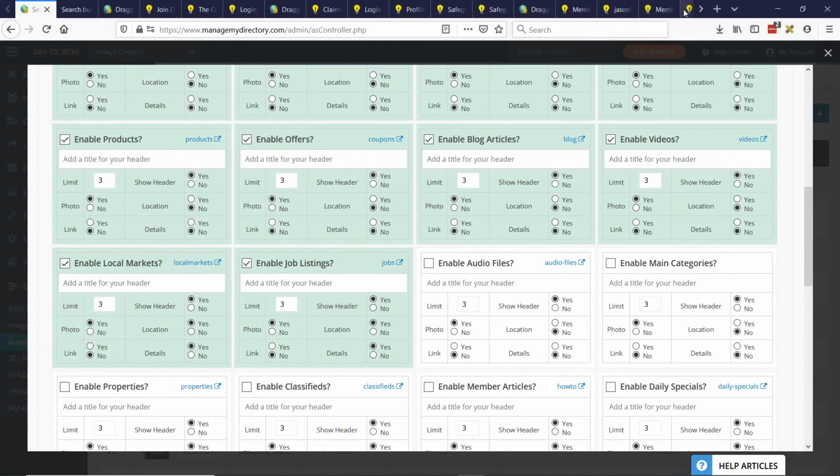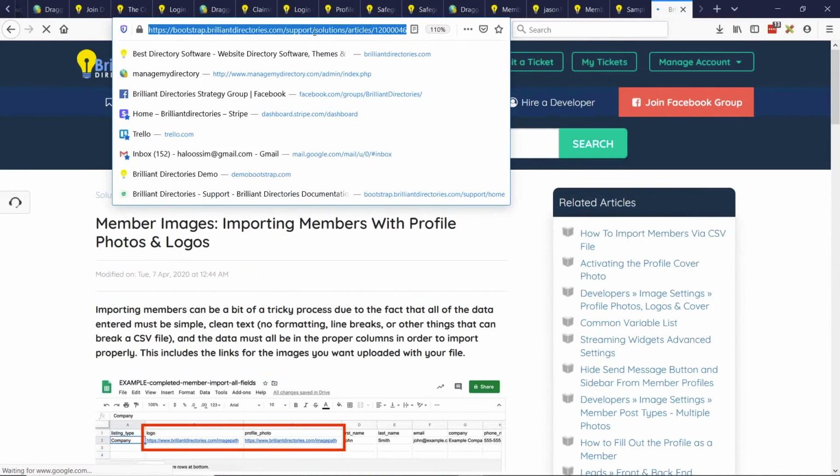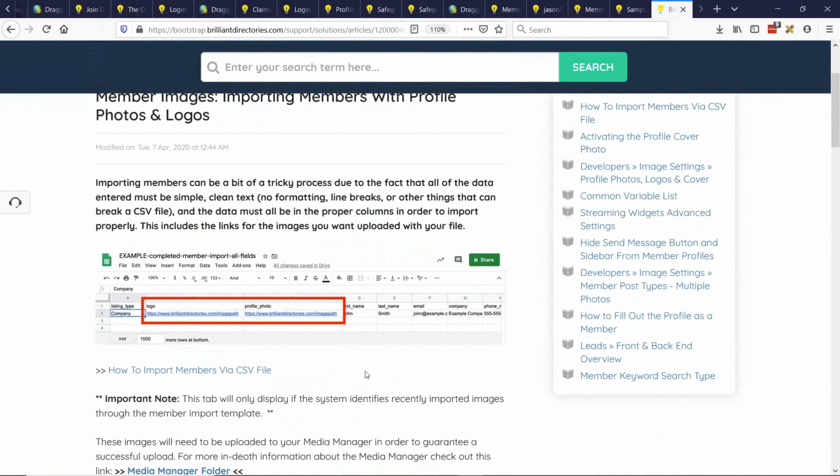So a couple things, and I don't know about copyright things like that, but I can tell you if you are uploading a data set of members and you want it to also include the actual image, the profile photo or logo image, that image needs to exist on the internet somewhere. It needs to have an image file name, so it needs to have a path for that.